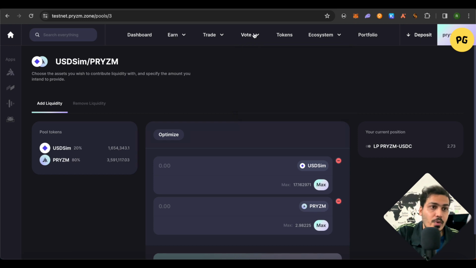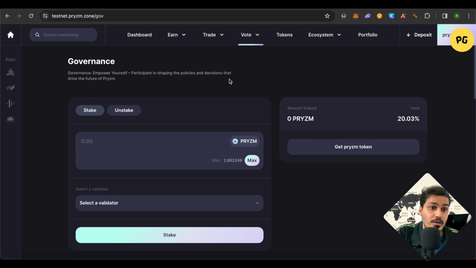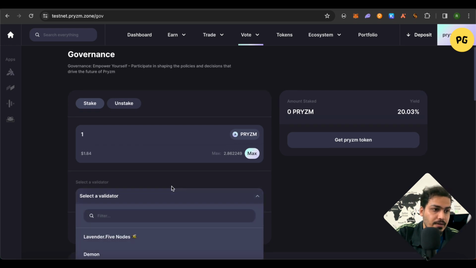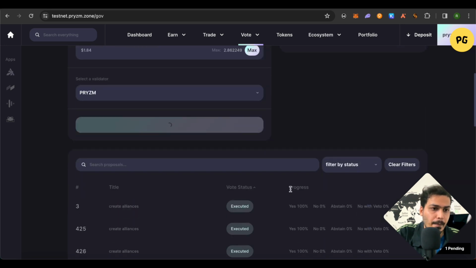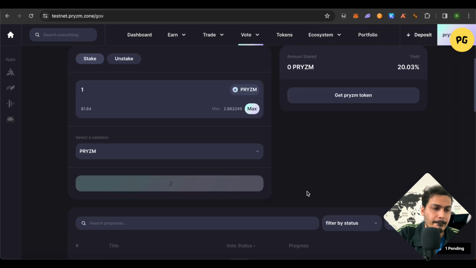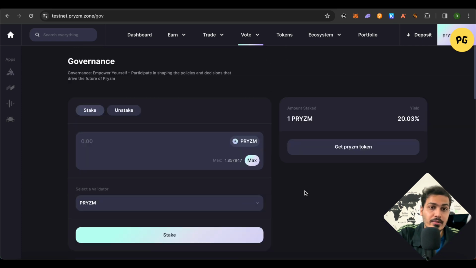And you can also go and vote for PRYZM governance, and the liquid voting is also there. So let's go and check it out. So we can type the amount of 1 over here and select the validator. Then simply click on this option of stake. And after approval and waiting for a while, you would be able to stake.